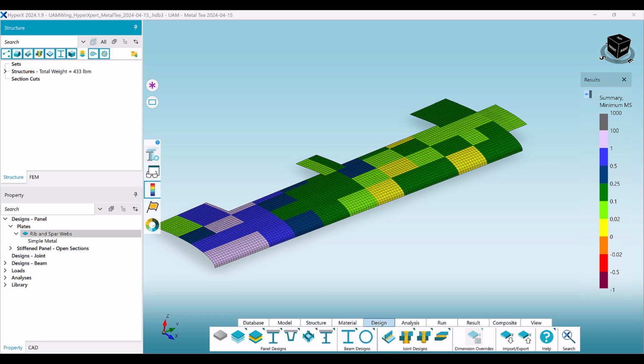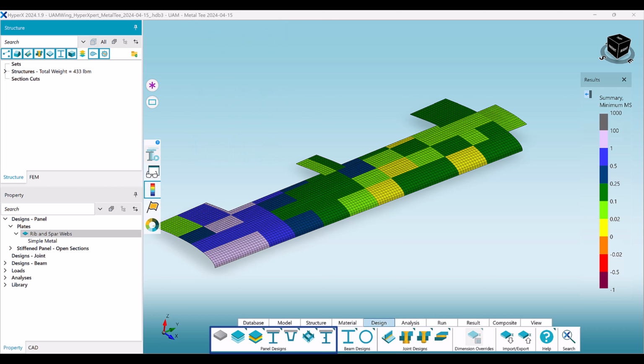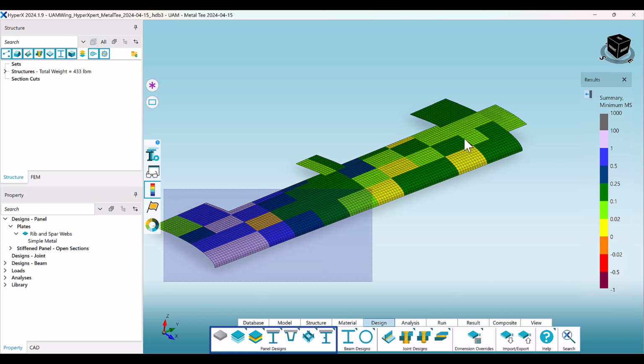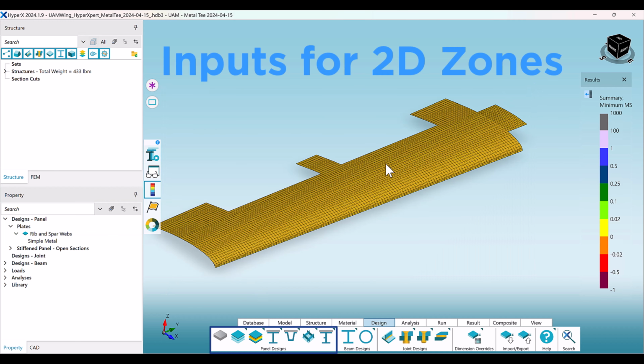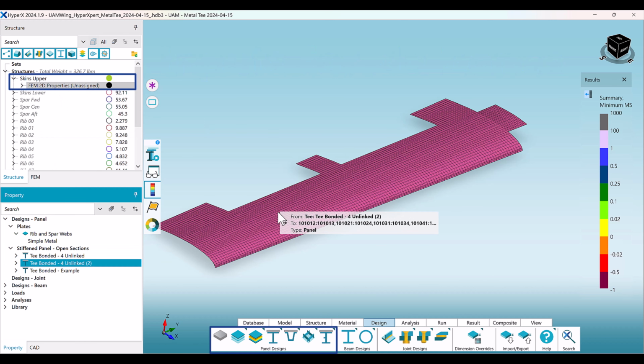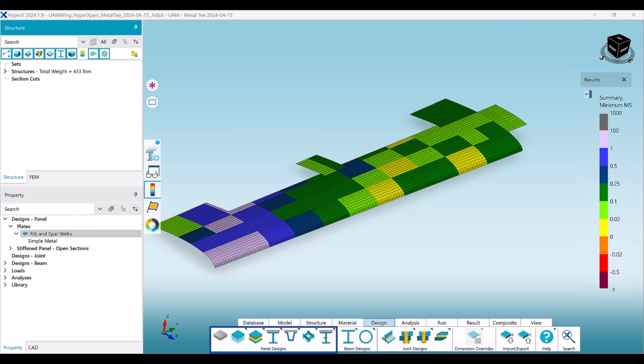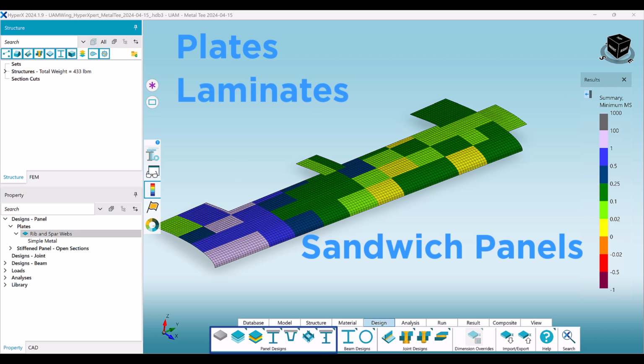There are three main types of design properties: panel, beam, and joint, each serving different zone types. Let's cover each in detail. A panel design property defines inputs for 2D zones made up of shell elements. Once a 2D zone is assigned a panel design property, HyperX recognizes it as a panel and organizes it accordingly in the structure tree. There are several different panel concepts available in HyperX, including plates, laminates, sandwich panels, and stiffened panels.